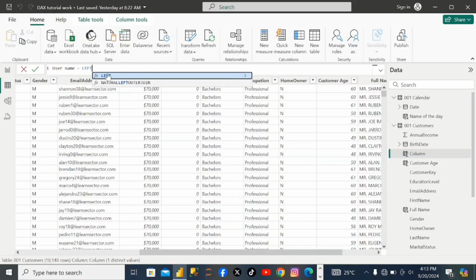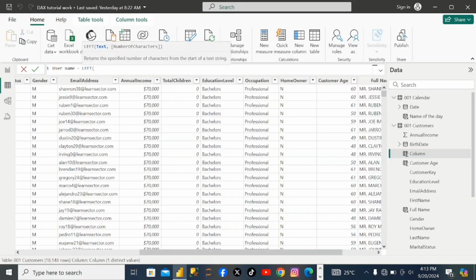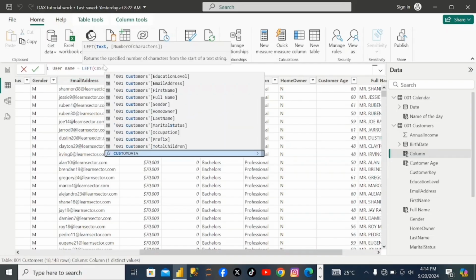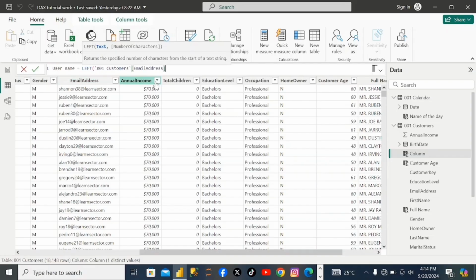So we can see the function over here. This function returns the specified number of characters from the start of the text string. So we return the number of characters from the start of any text string. The first argument here is the text. So we use this column called the email address. We say customer, and you see the email address over here. You just click on it.